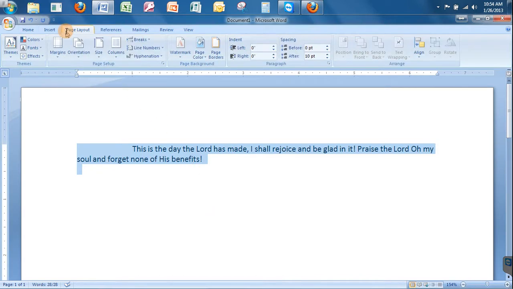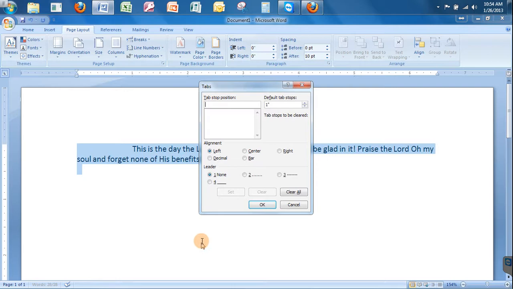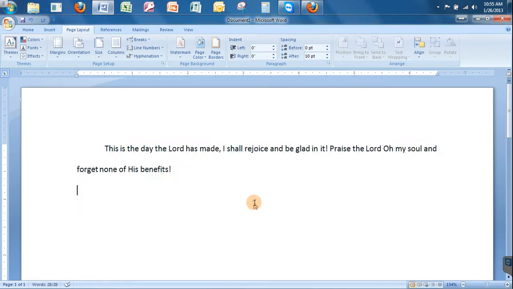We're going to go to Page Layout, and then under the Paragraph category, we click the Expander button, and the Paragraph dialog box appears. Now the line spacing is the first thing, and it's the easiest thing to fix. Under the Spacing category, I changed the line spacing to double. Under the Tabs button, I changed the default tab stops to 1/2 inch. And that is how you can change tabs and line spacing in Microsoft Word.